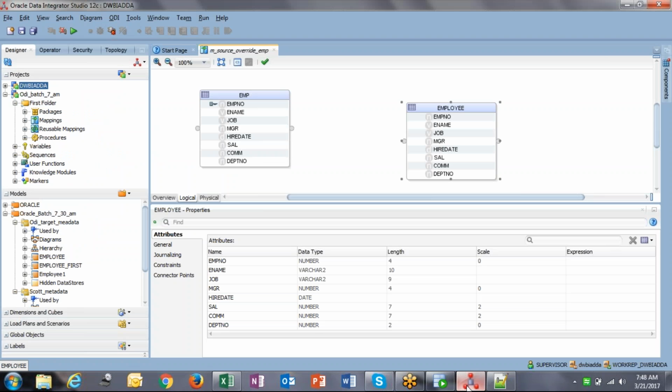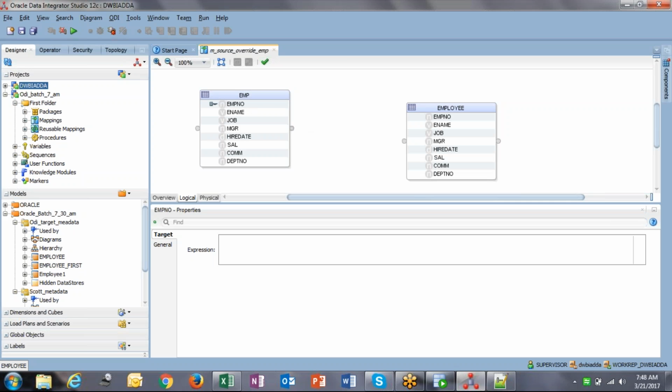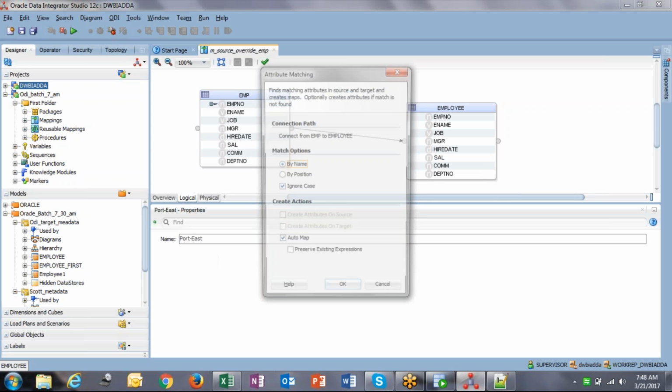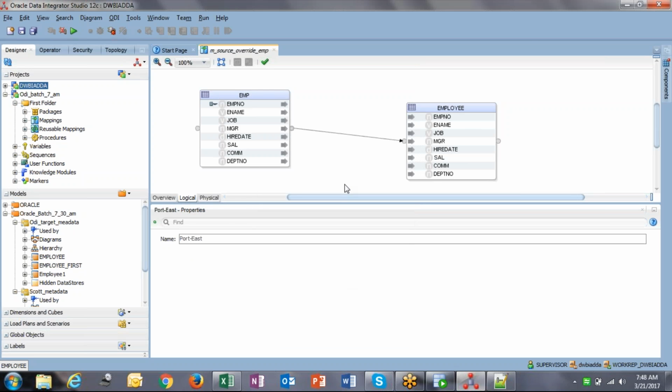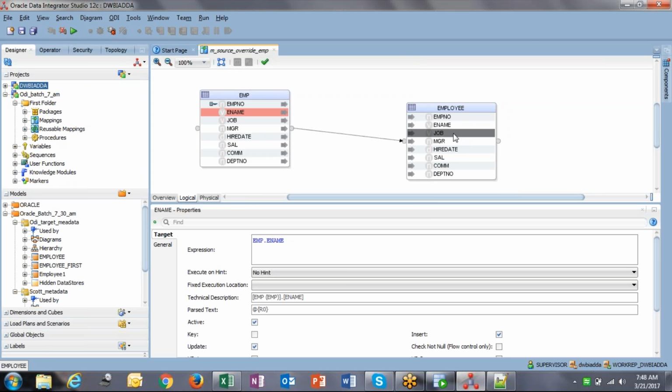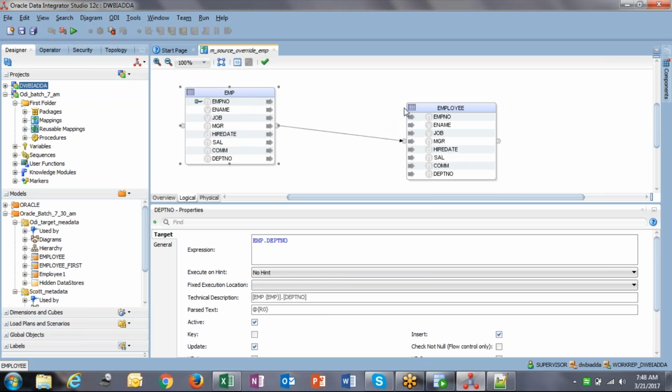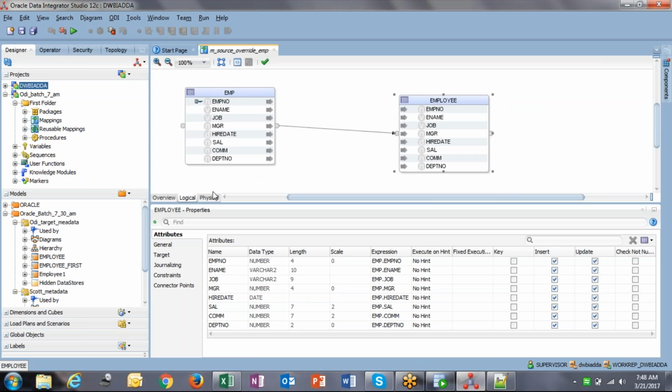Okay, and go back to your ODI. Just connect the required ports here. I'm trying to drag and drop this one onto here, by name or position, whatever you want. Just cross check it over here. So I'm not applying any components here. I have taken a source and I have taken a target, right?